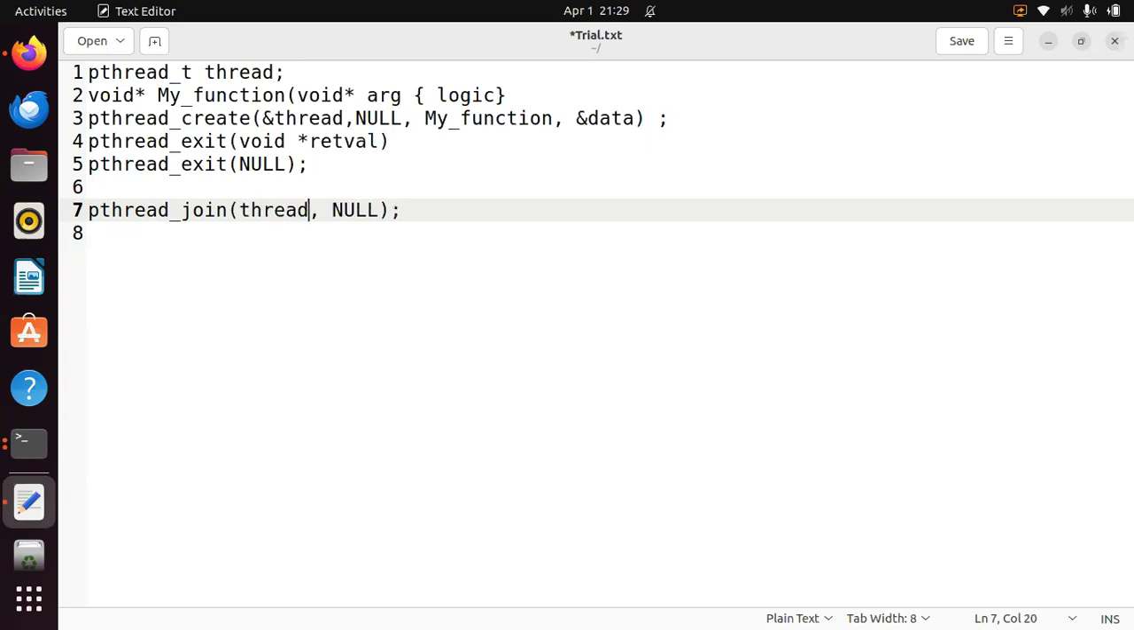So what happens internally when you write this? The calling thread pauses. It waits for the target thread and resumes after completion. Without join, thread memory is not freed and the program may behave incorrectly. Common errors are forgetting to join, or joining the same thread twice.